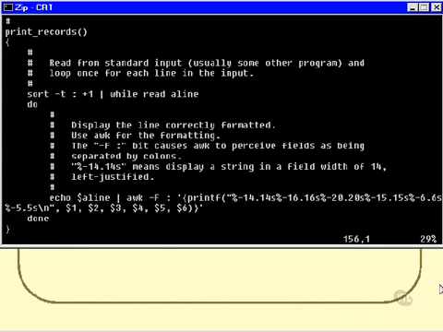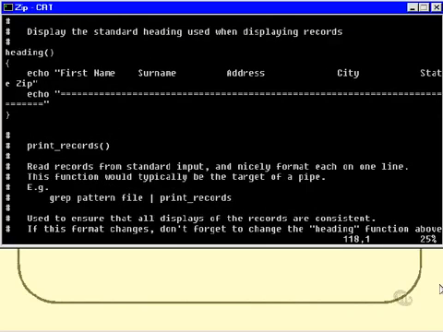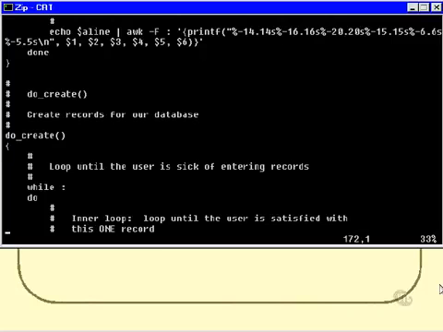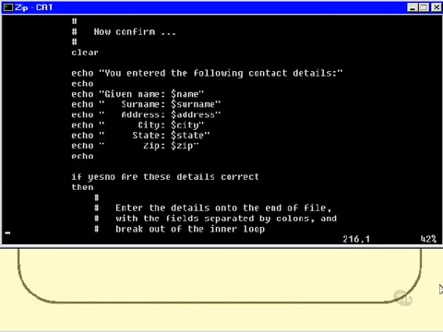So print records and the one just above it, heading, are going to be used whenever we need to print out information about the records in our database. And now create hasn't really changed at all.